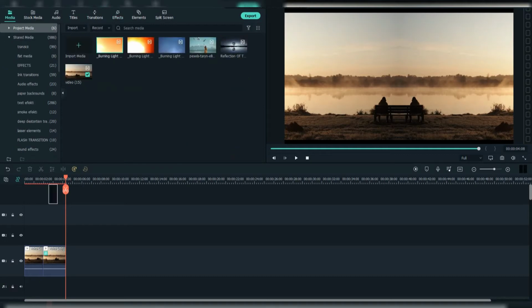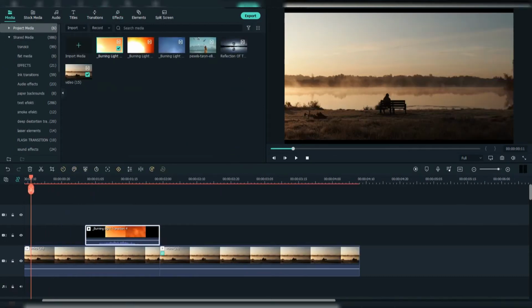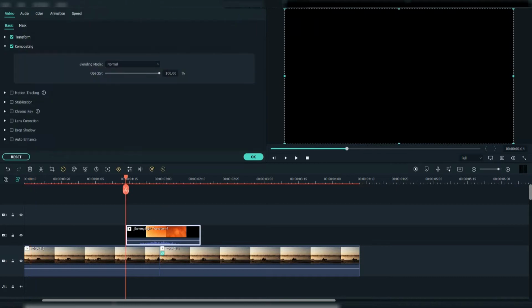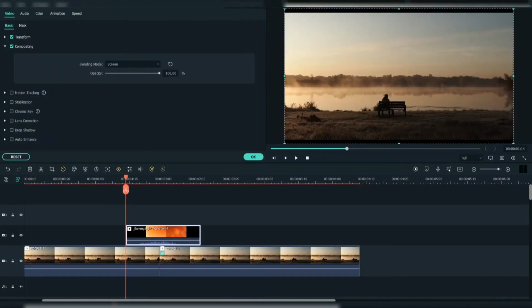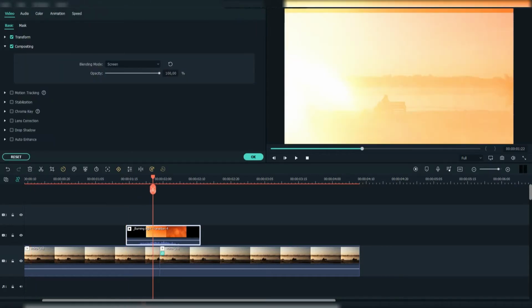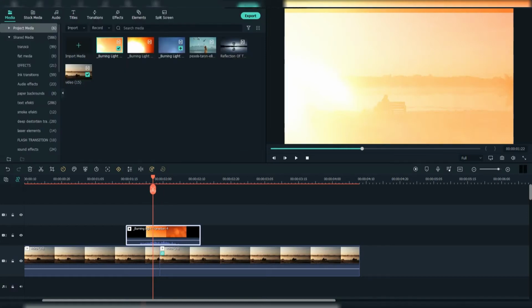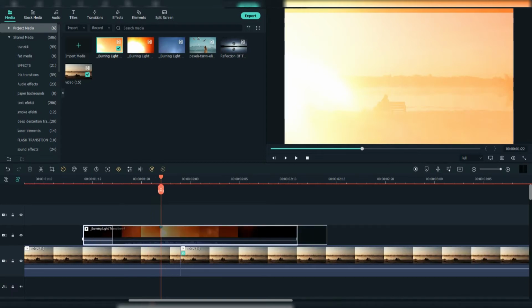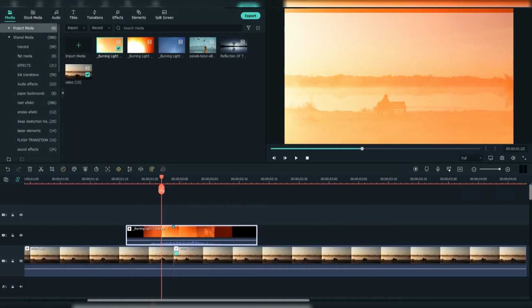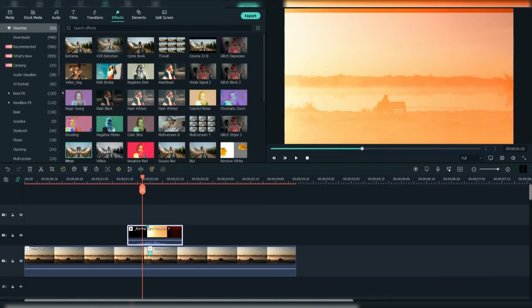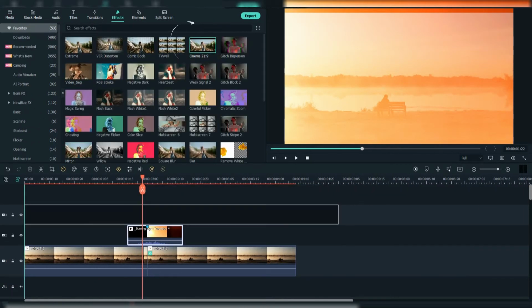Put this burning light transition, which I got from Envato, in between. Right click on it, go to compositing and change the blending mode to screen. Put a marker in the brightest part of the transition. Make sure to add the cinema effect above.